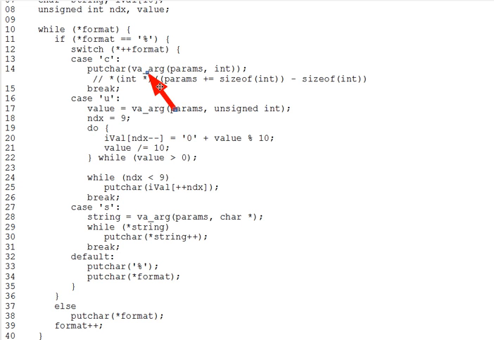Now, if the format character, on the other hand, is a u down here, then line 17 copies the variadic parameter into value, an unsigned int is expected, and then lines 18 through 22 convert value into a series of decimal digits, assigning them from right to left, from the least to the most significant, into array ival in this loop here, and then printing them back out from left to right down here. Now read lines 18 through 25 carefully and answer these questions.